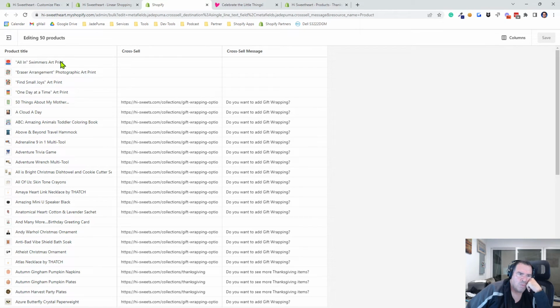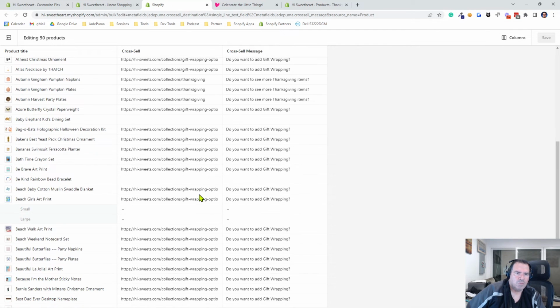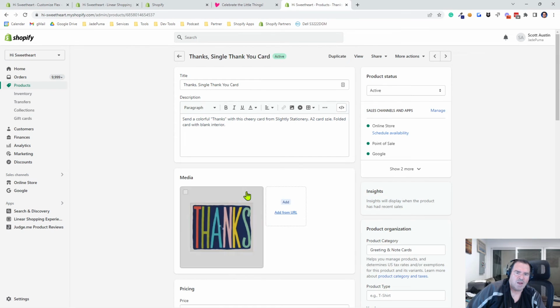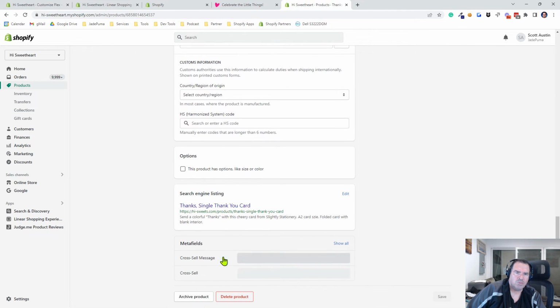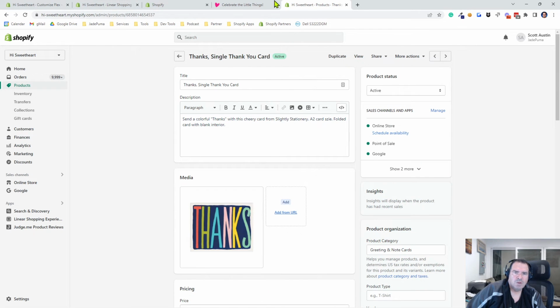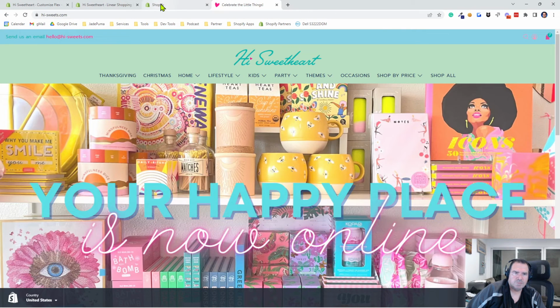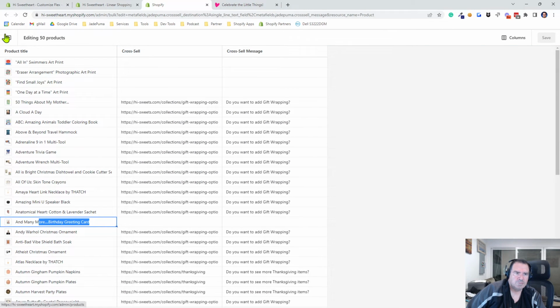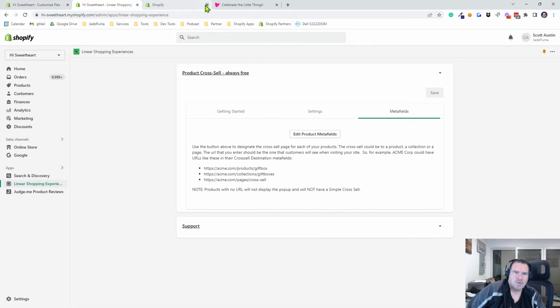So here you can see what products have a linear shopping experience, where the modal will pop up, and which ones don't. So here we can see this birthday card doesn't have one, which is good. We don't want it to, right? So this is how you can, at the store level, see what's going on for all your products. But you also know that you can do that at the product level too. That, I think, explains the linear shopping experiences app.